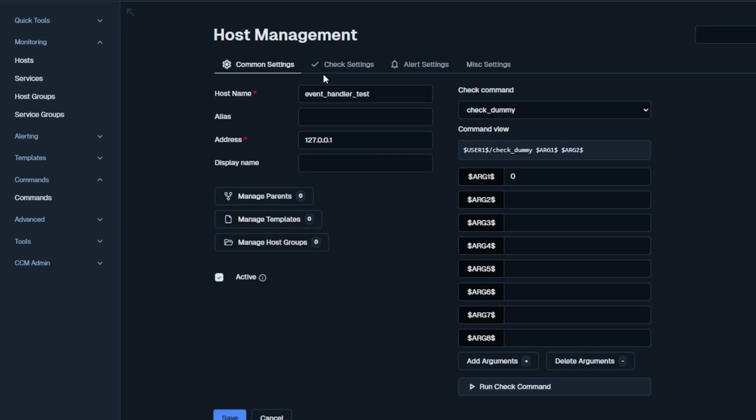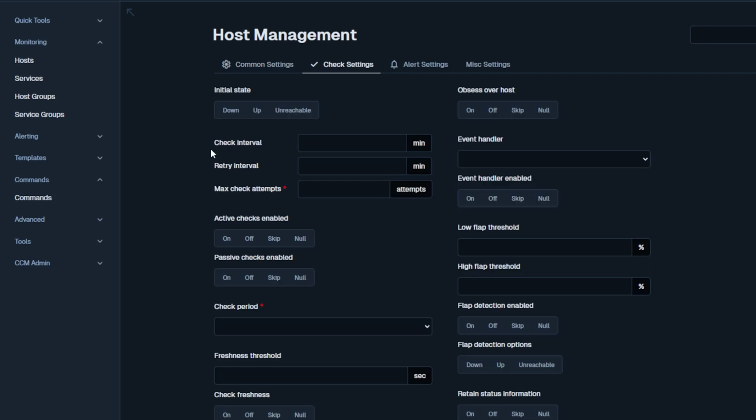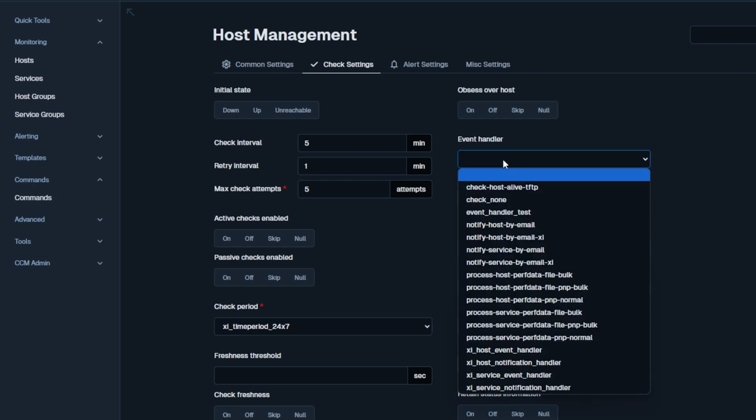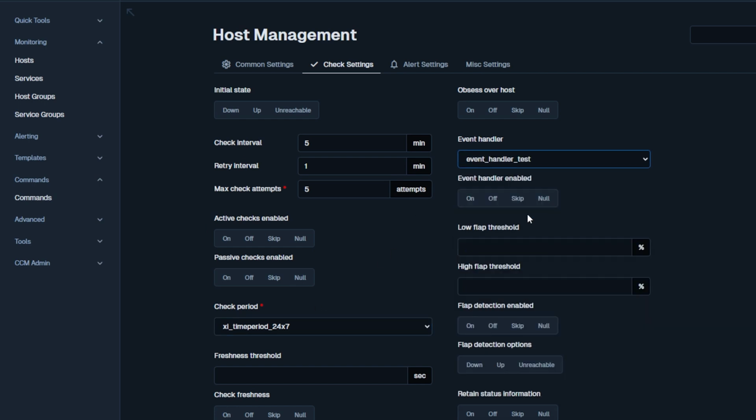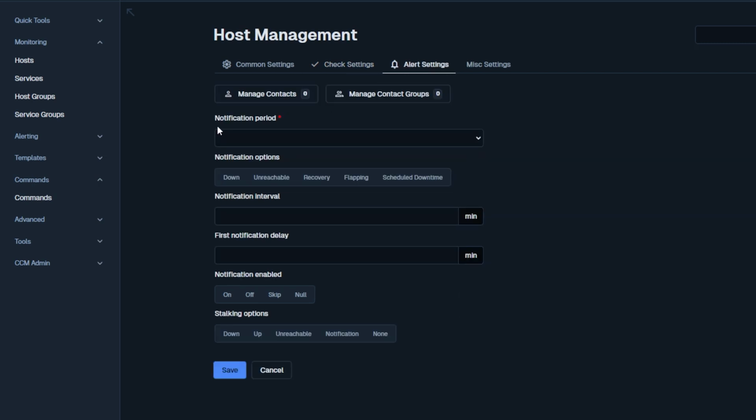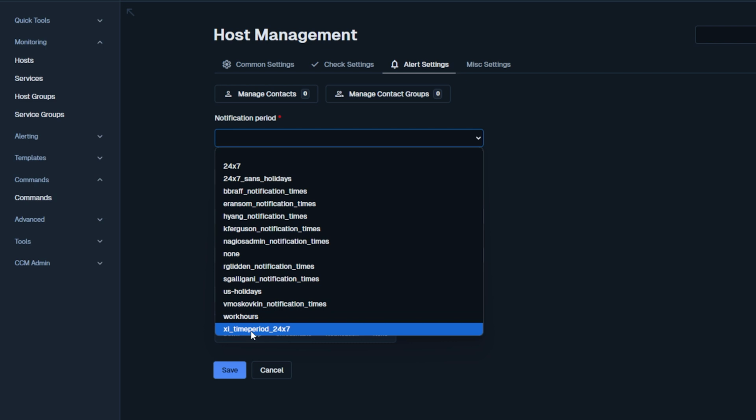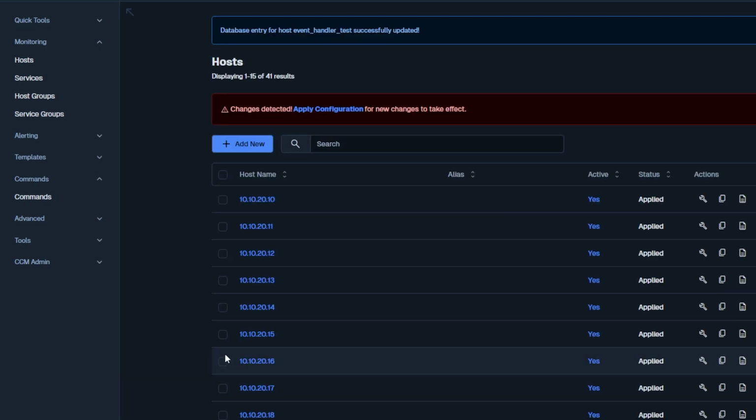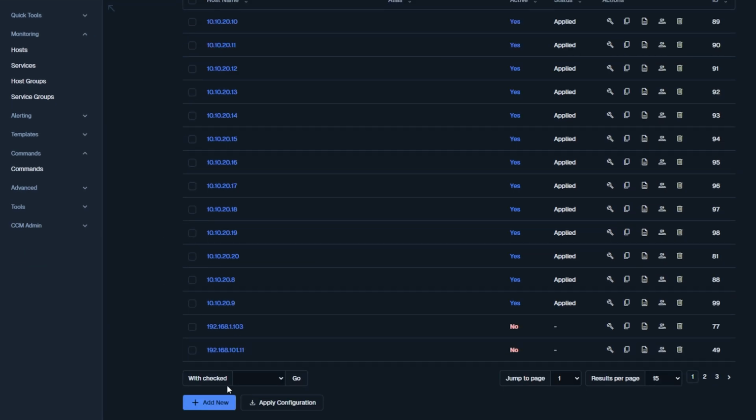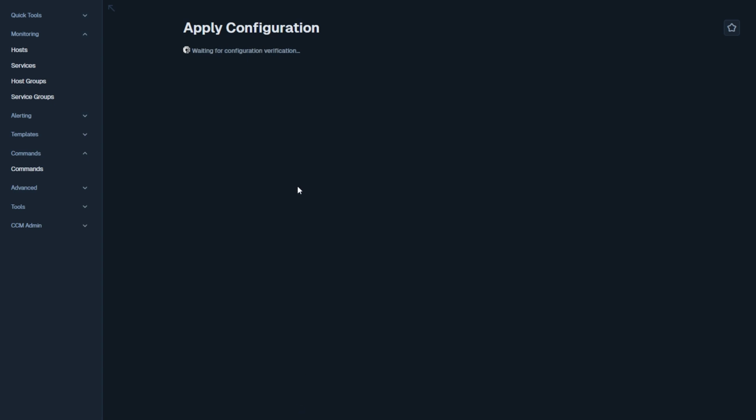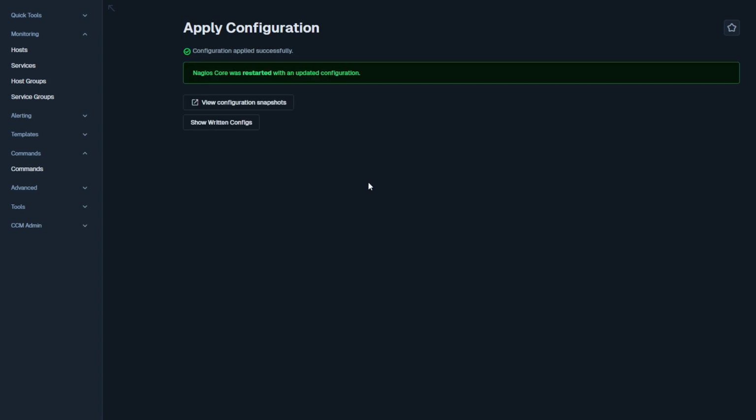Now let's move on to the check settings. For the check interval, put 5. For the retry interval, put 1. For the max check attempts, put 5. For the check period, select this one. For the event handler, select this one. For the event handler enabled, select On. Now on to the alert settings. For the notification period, select this one. Click the Save button to create the host, and click Apply Configuration to apply the new configuration so that the new event handler test host will become active.